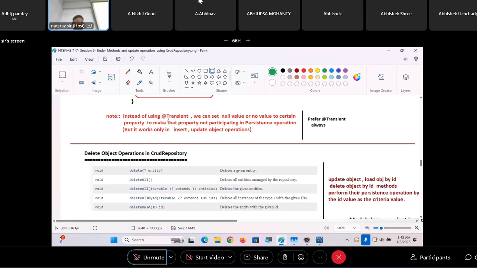Instead of using transient, we can set a null value or no value to a certain property to make it not participate in persistence operations, but it works only in insert and update object operations. If you don't want to use transient but set null, it won't insert anything. But null means you are intentionally avoiding it. Transient means though data is there, while null means you are not giving data.